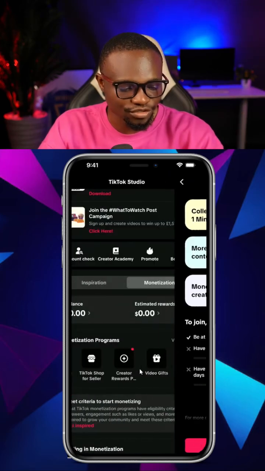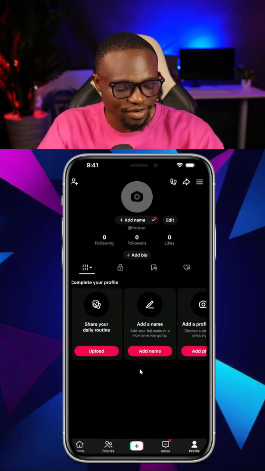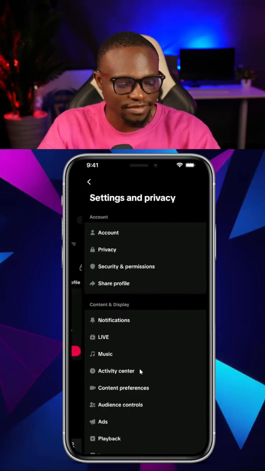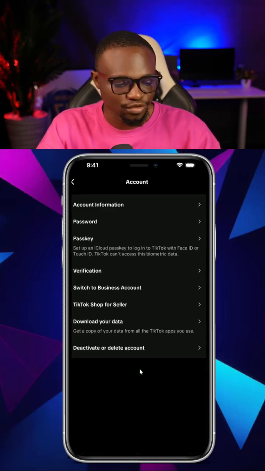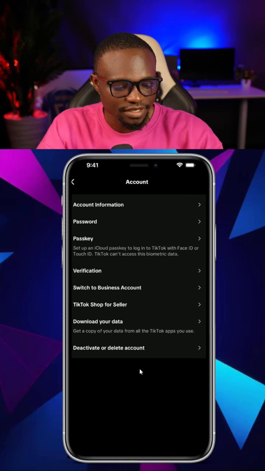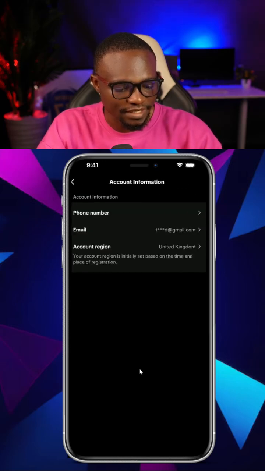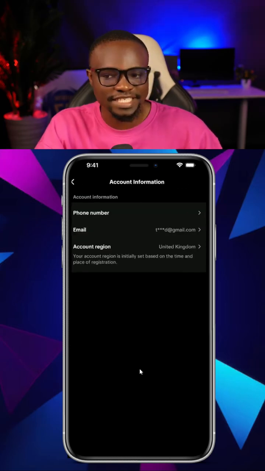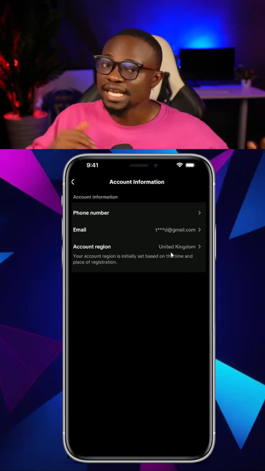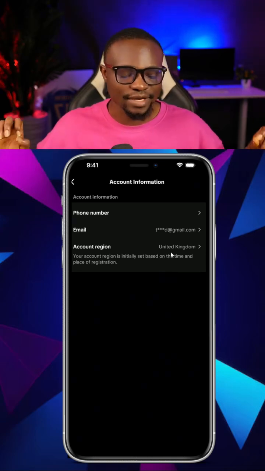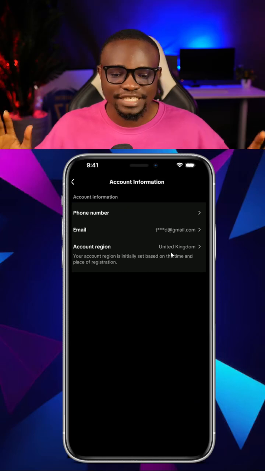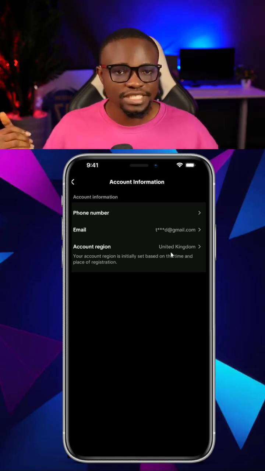To check your country right now, all you need to do is come over here, tap on settings and privacy, go to account. Once you go to account, you can see your account information, and you can see that this account is in United Kingdom right here. So that is it, and that is how to open a UK TikTok account. Everything that remains now is you uploading quality and good content.